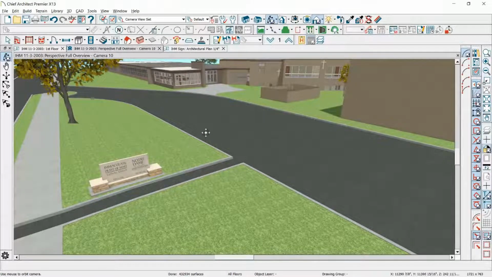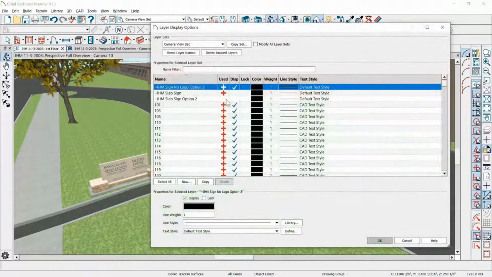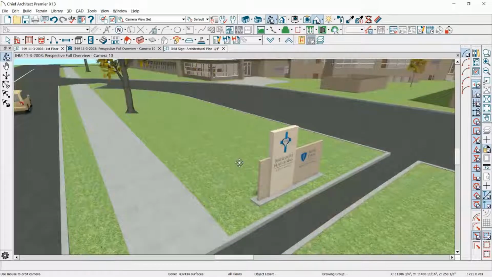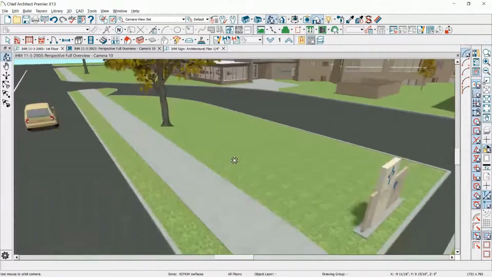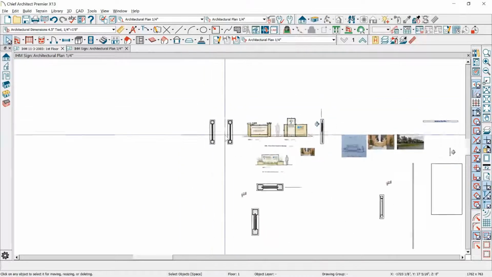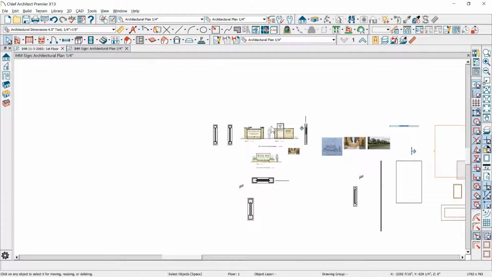So let me go back to this. And I'll turn back on the one that's the one that they've actually decided to go with. That one. It's plain and simple. So let's get out of this 3D view. So what I did is I went to my plan.